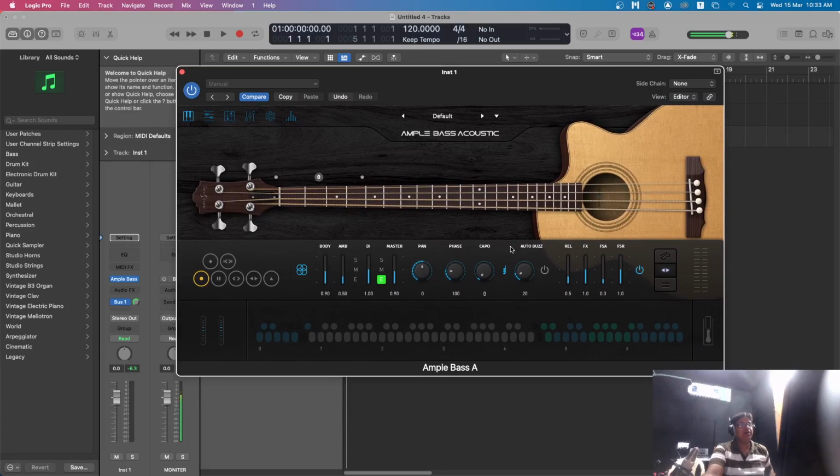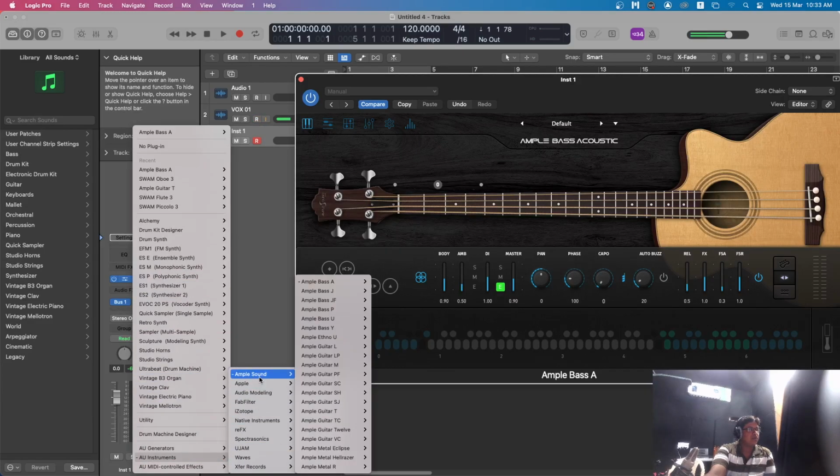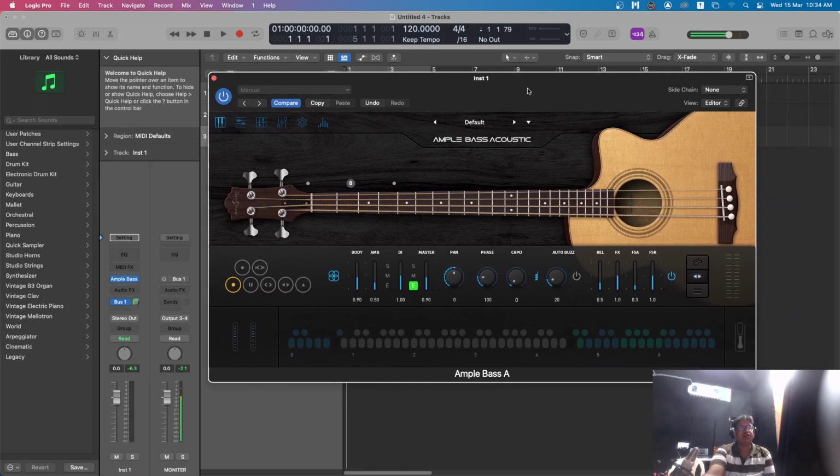So, in these Ample Guitar basses, Ample Sound has almost all types of guitar sounds. If you see in the Ample Sound list, first you have basses, then you have ethno, then Luther, that is nylon guitar, and all electric guitars and a lot of guitars. Today I want to just focus on basses. So this is the first one, Ample Bass A for acoustic.